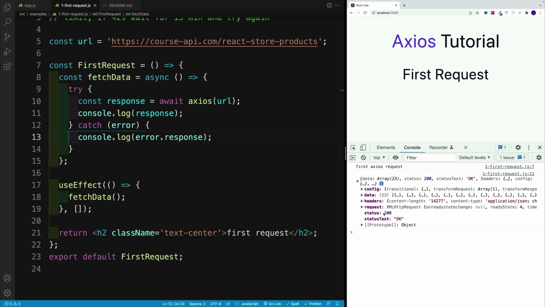For example, we can get the status as well as status text. But what we're looking for is the data property. Essentially, every time the server sends something back, which in our case is that product array, it's going to be located in the data. So either you can destructure it here, so instead of going response, you can just set up the destructure and look for data. Or of course, we can assign a new value.